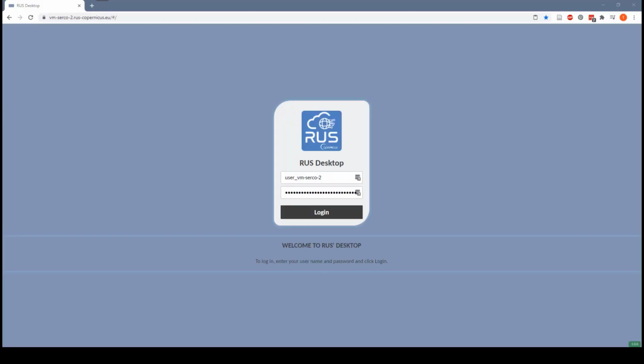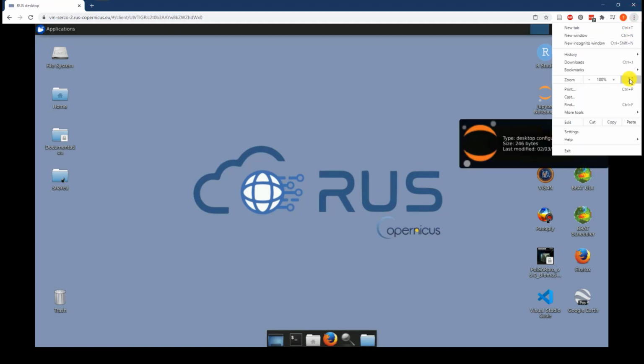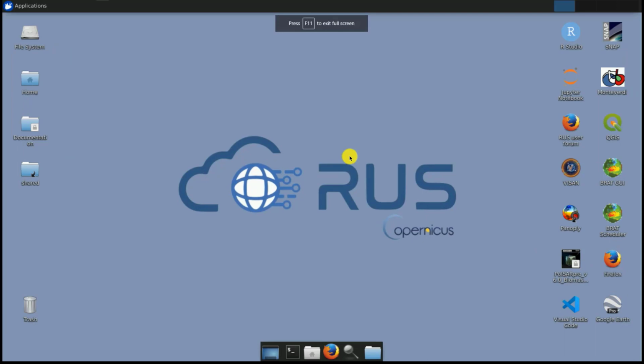And here we go. Now, when you receive a virtual machine in RUS, if you're familiar with it already, you will know this. It is accessible via your browser, simply with a link and login details. So now let me log in to my virtual machine. And here we go, it will open. I will increase the size of the window to be a full screen.